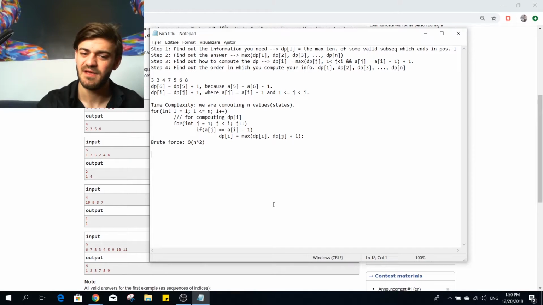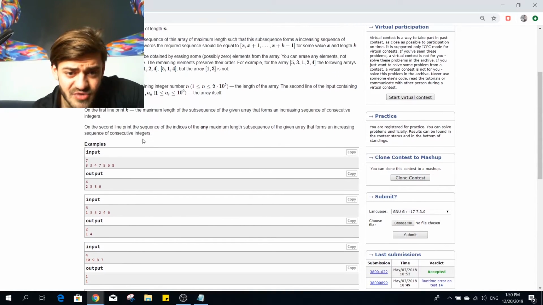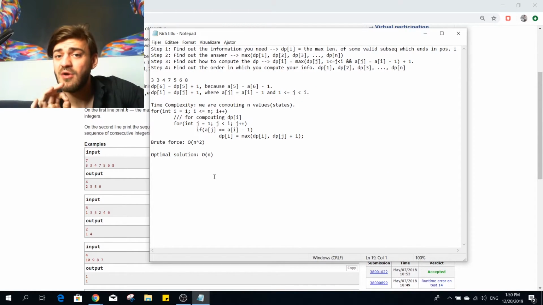So let's think about how to optimize this, because the optimal solution is going to be big O of n, right? This is why you have in the restrictions, if you check those out, n less or equal than 2 times 10 to the power 5, right? Because you need a linear solution. So, optimal solution big O of n. We are going to take the fundamental solution from the brute force approach, this dynamic programming approach.